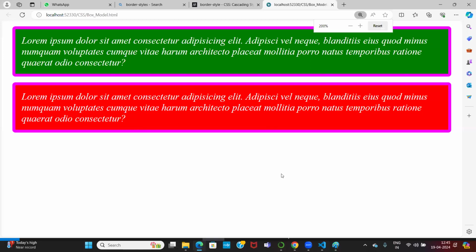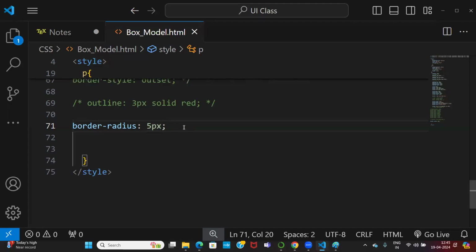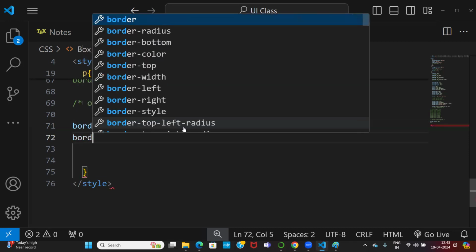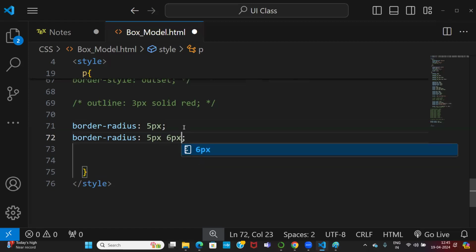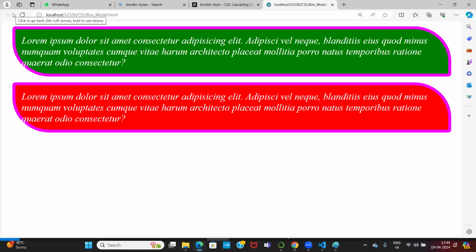This property is basically available in CSS 3, not in CSS 2. Now I want to give the border radius as 5 pixel and 60 pixel. 5 pixel for one pair of opposite corners and 60 pixel for the other corners. 5 pixel for top left and bottom right. Top left, bottom right is 5 pixel. Top right, bottom left is 60 pixel. Now you can apply the border radius also.